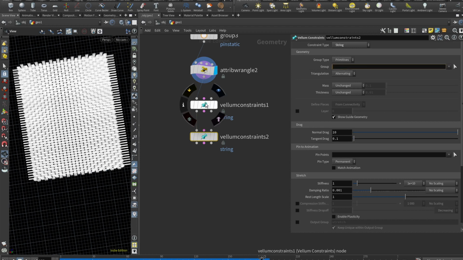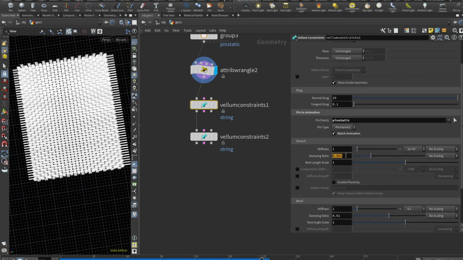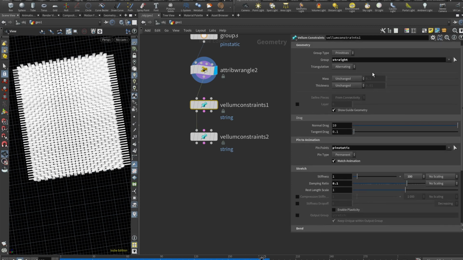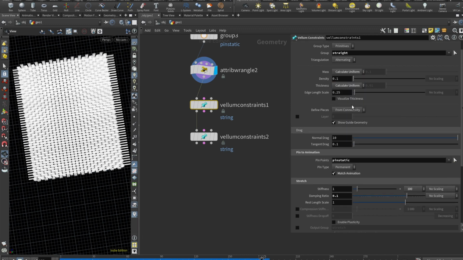So let's set up first of all for the straight, and pin points, pin static, match animation. However, we are not animating them, but yeah, let's keep it. Damping ratio should be 0.1. Stiffness should be around 100, I think. And rest length scale at 1, just for now, leave it at 1. Bend at 0.01. And mass, calculate uniform. And thickness also calculate uniform.